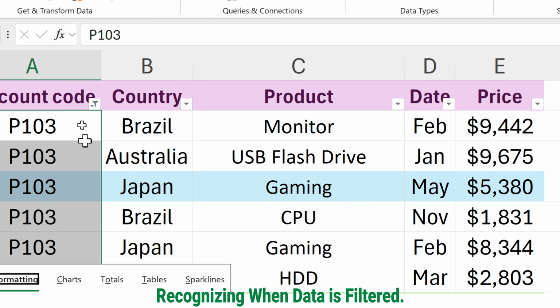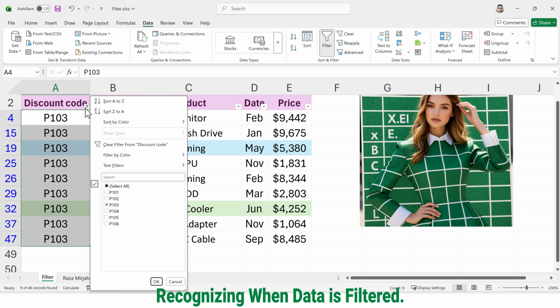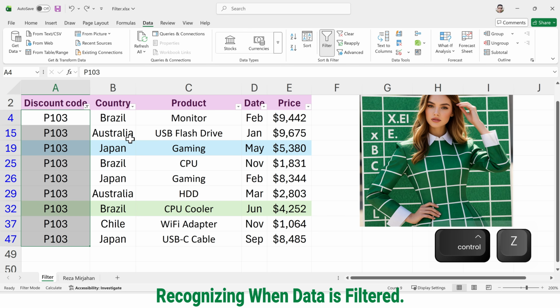These indicators are your safety net. If someone emails you a spreadsheet and you don't notice these signs, you might assume you're looking at the complete dataset when you're actually only seeing a fraction of it. That can lead to some pretty embarrassing analysis errors. So always keep an eye out. If you see blue row numbers and a funnel icon, that column is actively filtering your data. If you want to get rid of that specific filter, you don't have to hit undo. Just click that funnel icon again and choose the option that says Clear Filter from Discount Code. Alternatively, you could check the Select All box at the bottom of the list and hit OK to bring everything back.